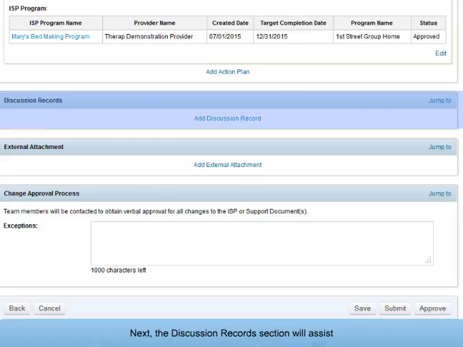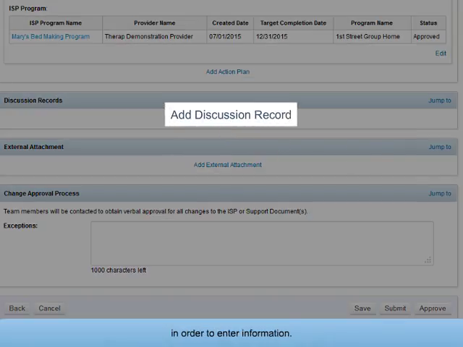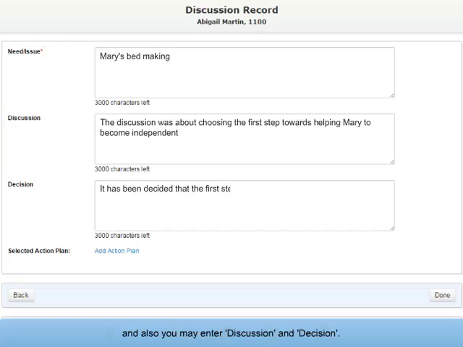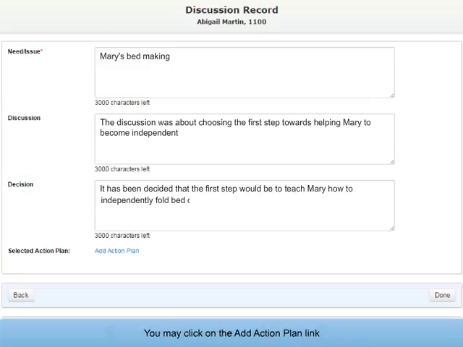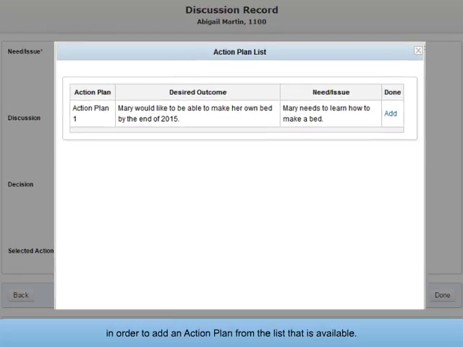Next, the Discussion Records section will assist in the documentation of the information after any discussion regarding the existing ISP. Click on the Add Discussion Record link in order to enter information. On the next page, you will need to enter issues, and you also may enter discussion and decision.